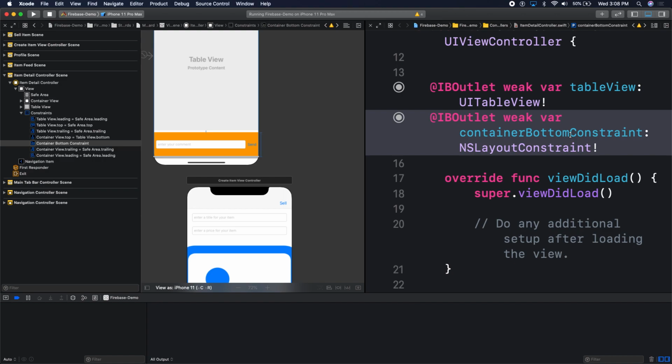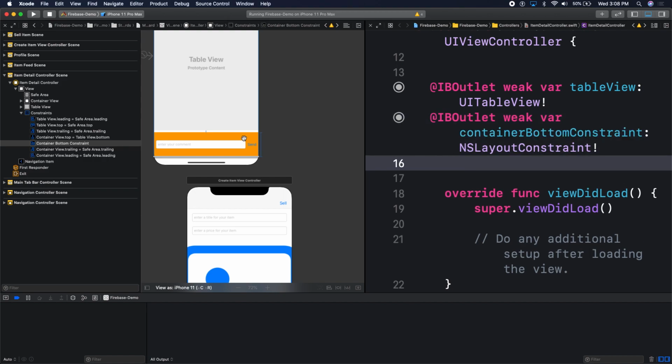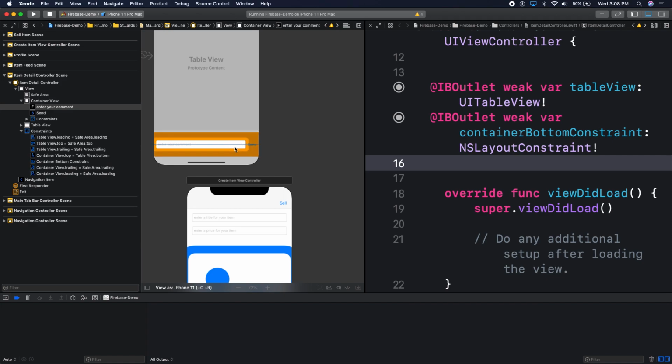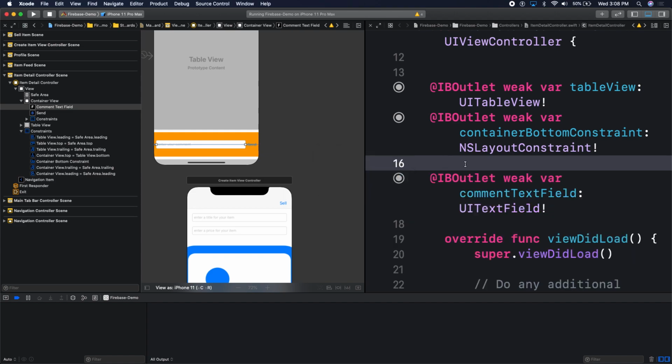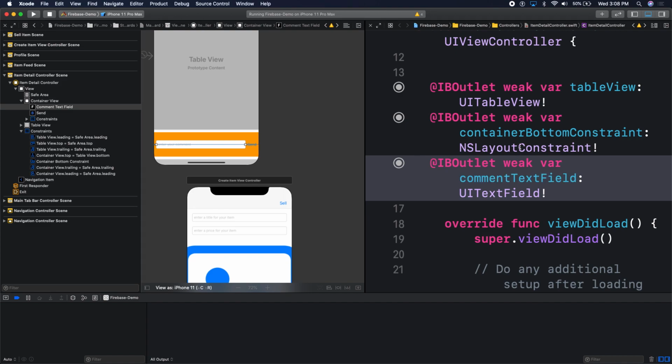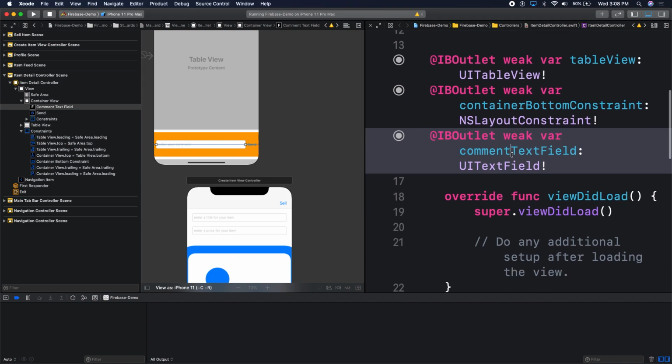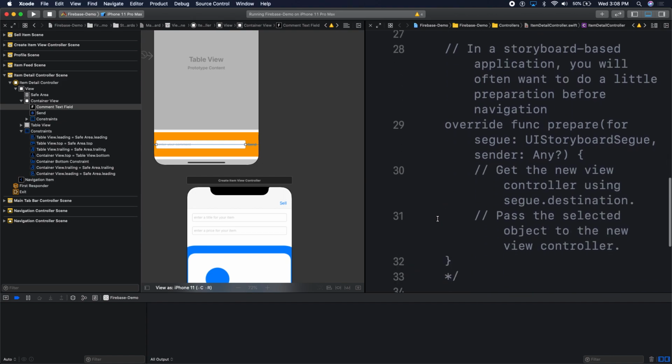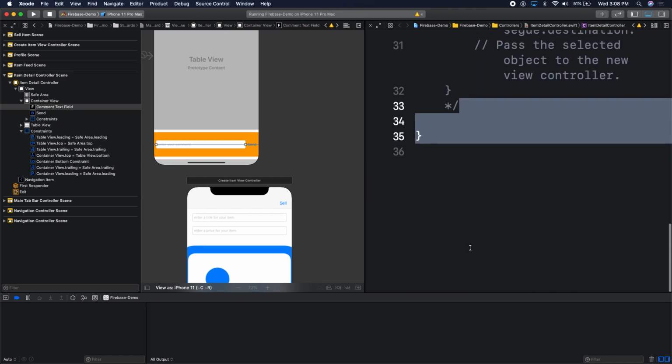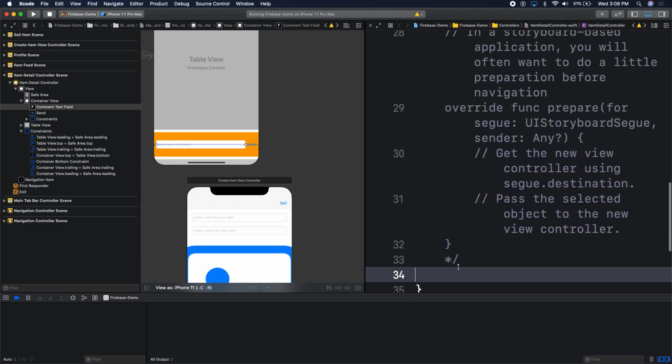All right, let's continue. We have some more outlets to connect here. We have our text field and we have our button. Let's go ahead and connect those. Do we need an outlet for the button or just an action? Just an action for the button. Very good. So let's go ahead and control drag from the text field. And we'll call it comment text field. Awesome. Do we have a table view? Yes, we do have a table view already. Next, we do not need all that boilerplate stuff here. We could remove the comments here.